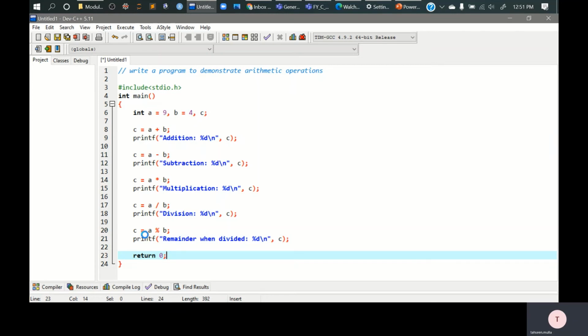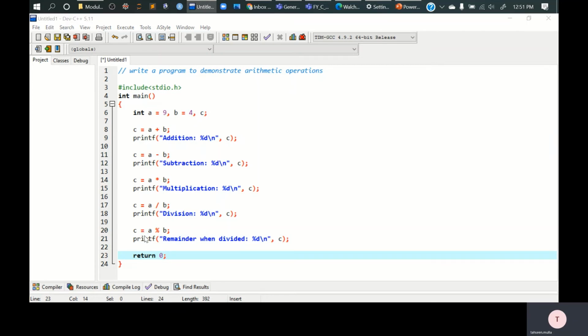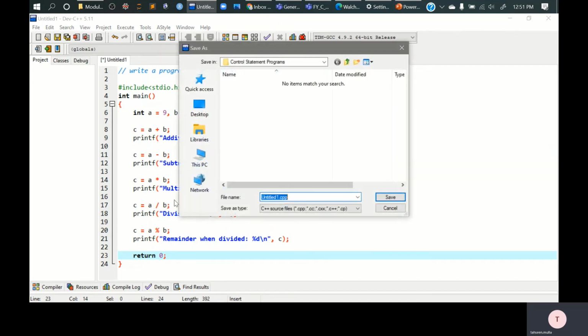We'll save this. What name you have to give is arithmetic.c. Remember, this extension must be .c because we are writing our program in C language. That's why the extension of this file must be .c. So I'll save it.